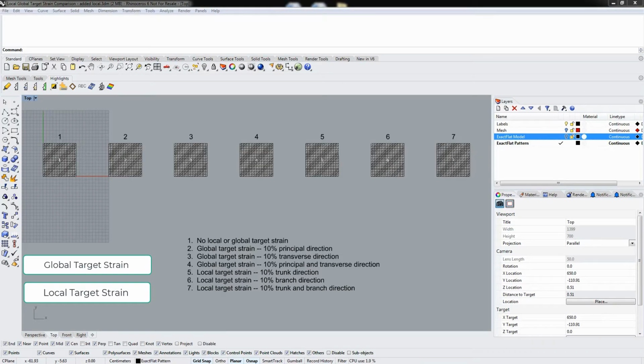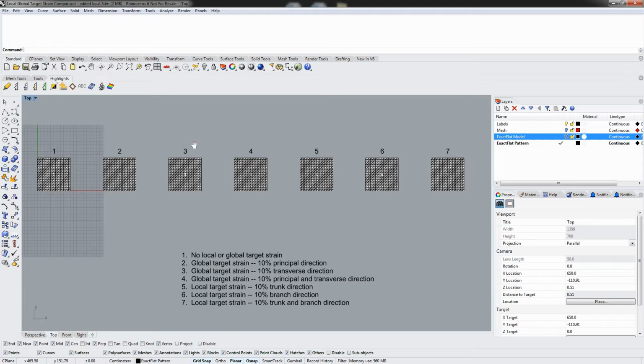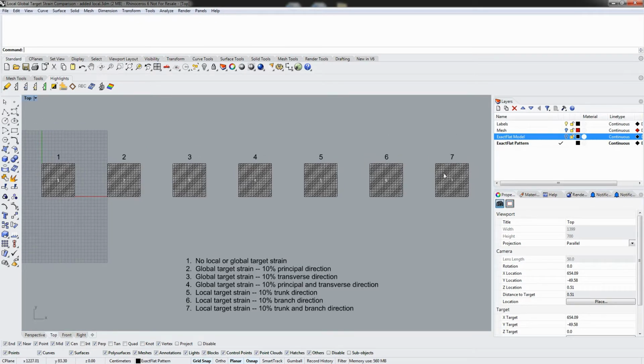Hello. In this video we will look at the differences between having no strain at all, global target strain, and local target strain. For this video I've created 7 different identical squares here. They are all 100 centimeters by 100 centimeters, so they are all perfectly square and they are all identical.